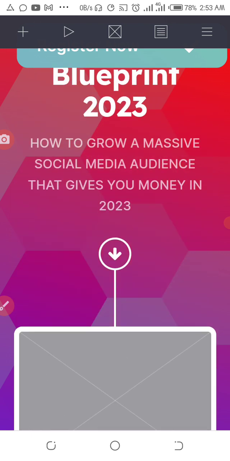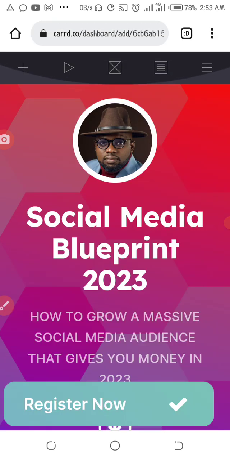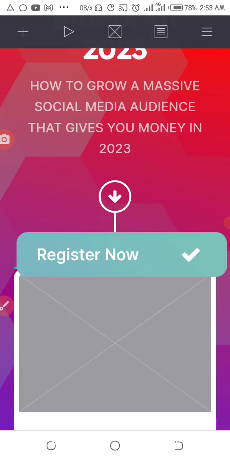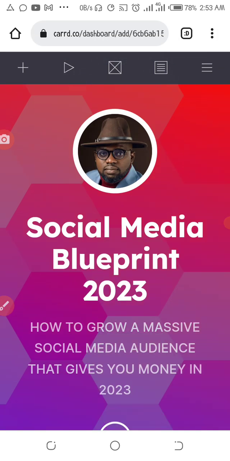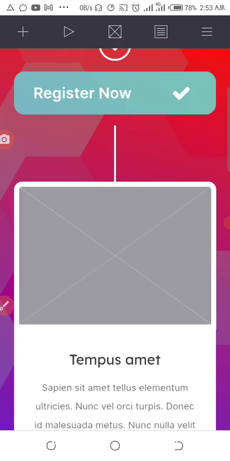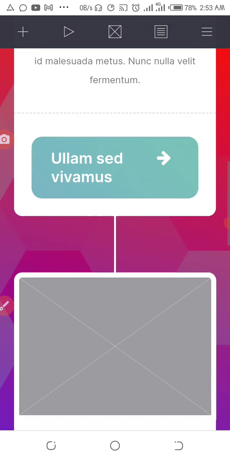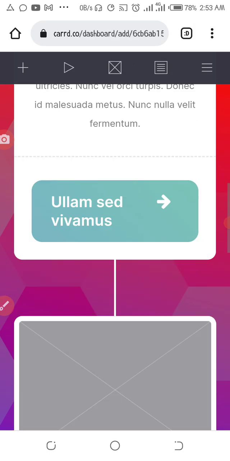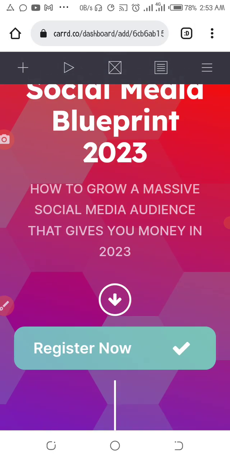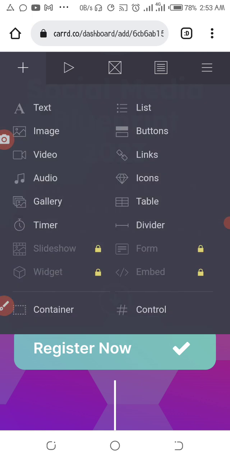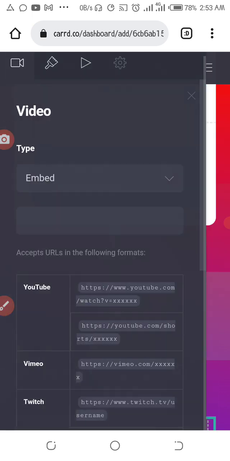So you can drag this up to anywhere you want it to be. Maybe you can drag it here, something like here, something like there. Okay, so register now. Depending on what you want to write, what you want to create, you can just start putting in your write-up or whatever. Like I say, you can still add video.